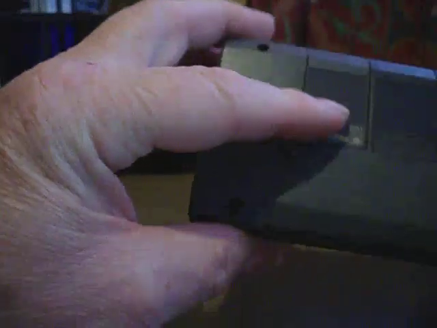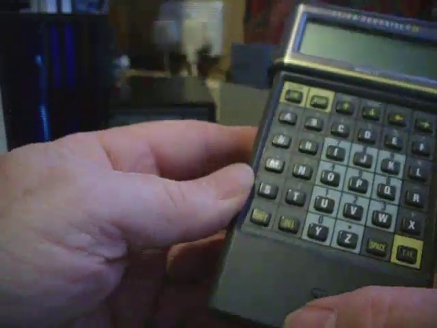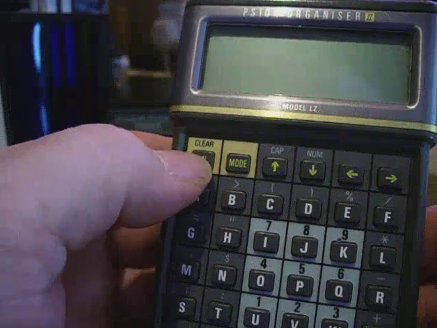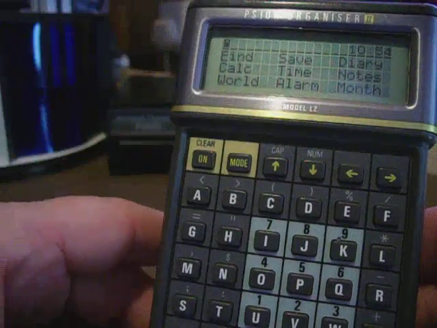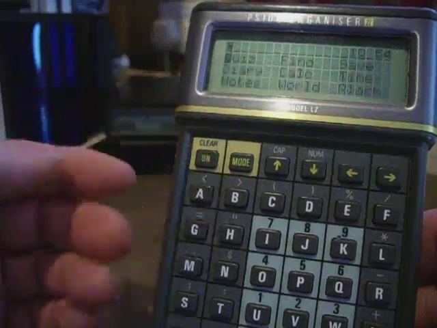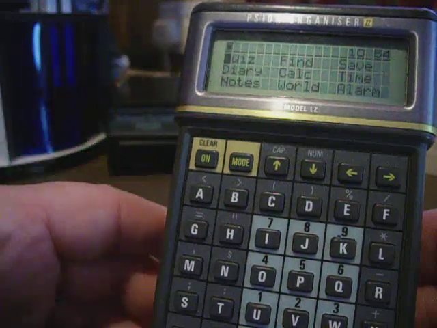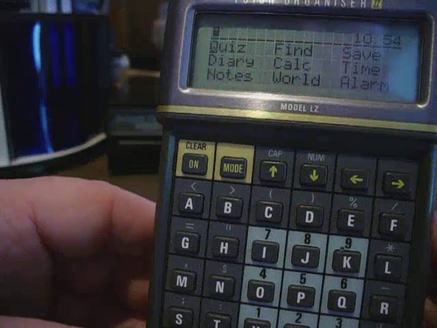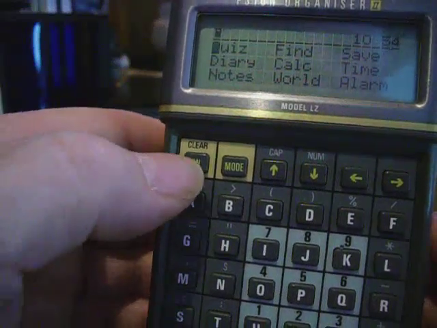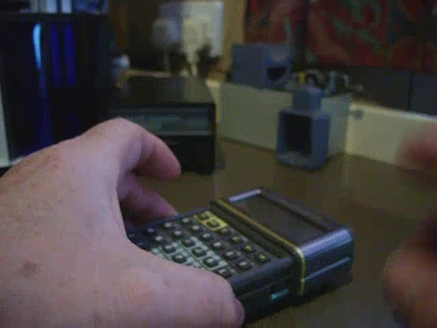Okay, so we can check now whether making that pack onto this data pack has actually worked. When I turn on the organizer, I get the standard organizer menu, find, save, diary. If I press clear again, if it's worked, QuizPack boots to the main menu, and there we have the quiz option. So we know that we've been successful in building that pack. If you want to check out the quiz and the quiz pack, then check the link to the QuizPack demonstration video in the description below.